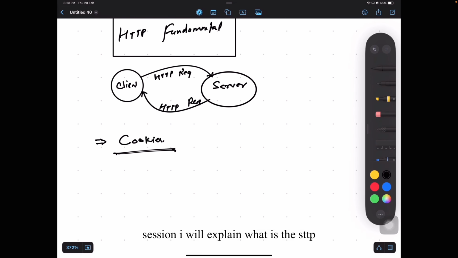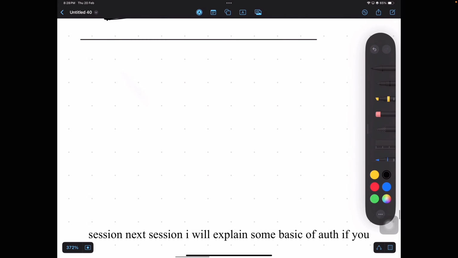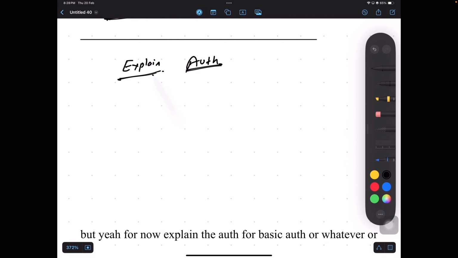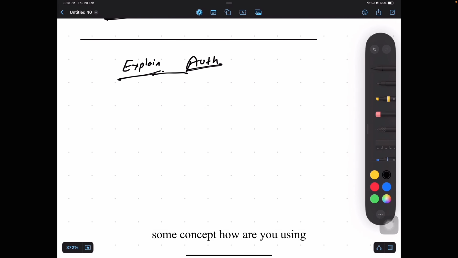In the next session, I will explain what the HTTP session is. In the next session, I will explain some basics of auth. If you need a detailed video, I will create a video for that as well. How the implementation can be achieved from the code, I'll do later. But for now, I'll explain the auth concepts, like basic auth or OAuth, and why we are using them and all that.